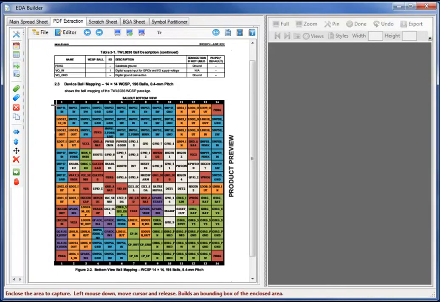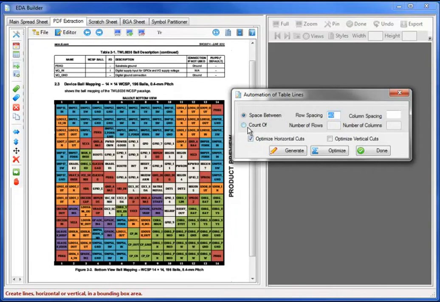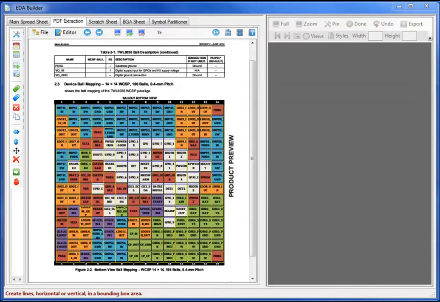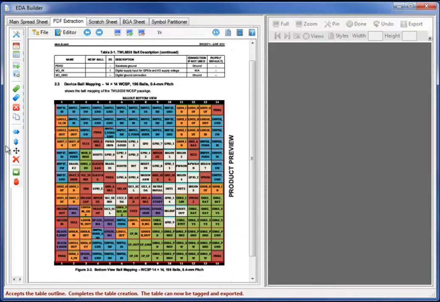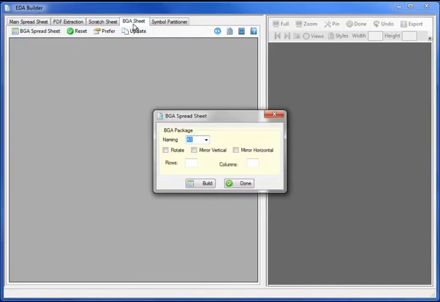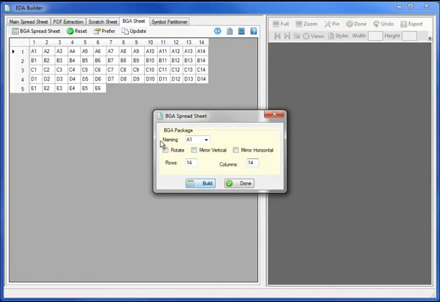Let's start by bounding the area of the BGA diagram. Next, I will define a number of rows and columns contained in the BGA template. In this case, there are 14 rows by 14 columns. Completing the table will build a PDF template, at which time I can then transfer the content to the BGA spreadsheet. Defining a template to receive the content, I will specify the orientation, the number of rows and columns.